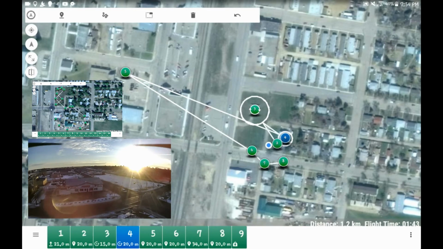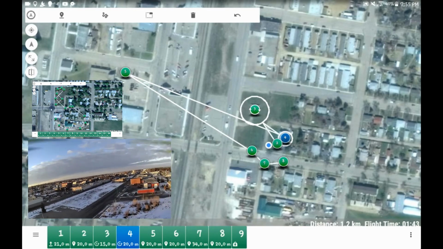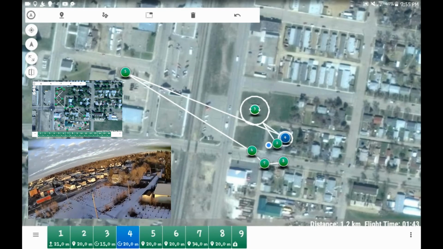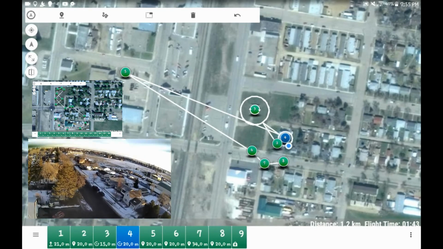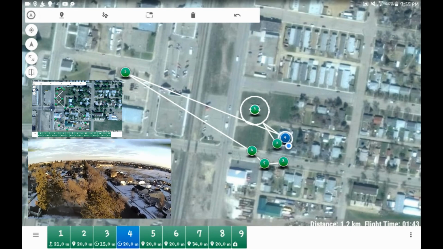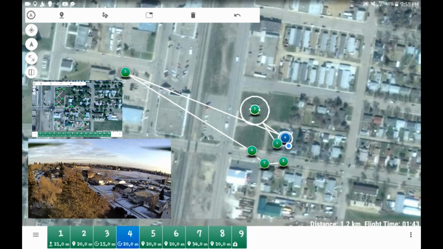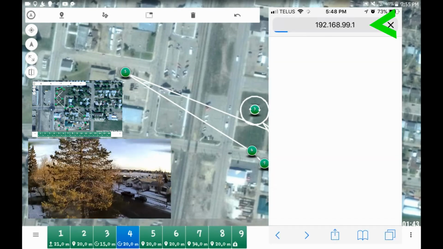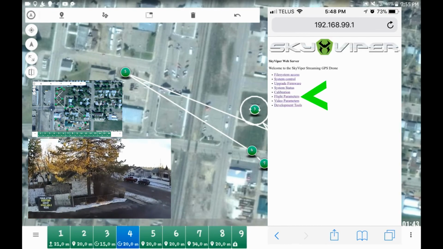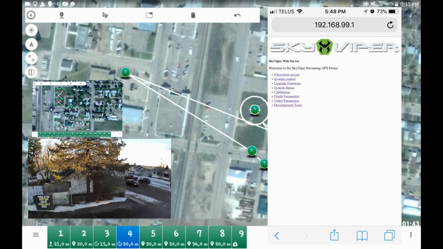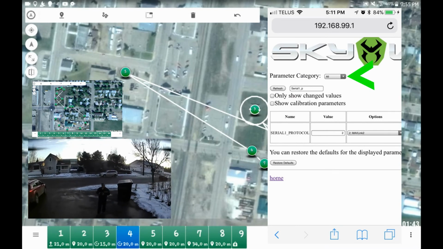Okay, so now we're going to connect to the Sky Viper, and we're going to send this plan or this mission to it. So the first thing we need to do is make a change in one of the advanced settings using the Sky Viper's web interface. So you're going to open up your web browser, once it's connected to the Sky Viper, to 192.168.99.1, and you're going to go to the flight parameters, and where it says parameter category, you're going to choose the word all.